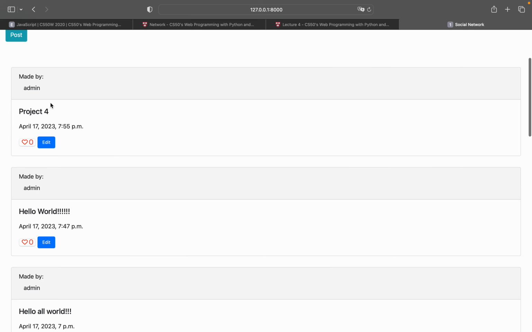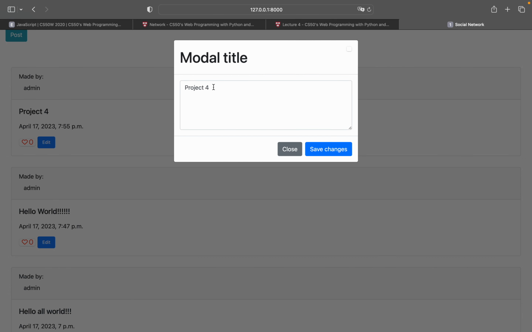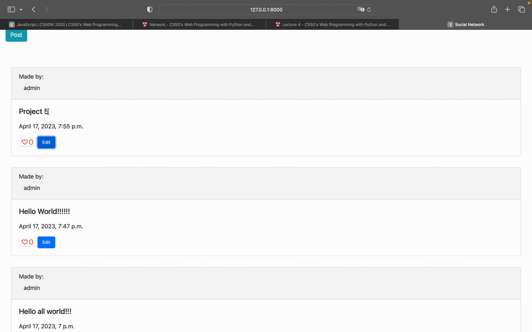Also here, if I'm the one who created the post, I can see the edit button. I can change it to project 5, for example, save changes, and without reloading the page, it shows me project 5, and even after reloading, it stays project 5.